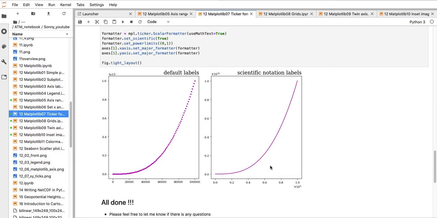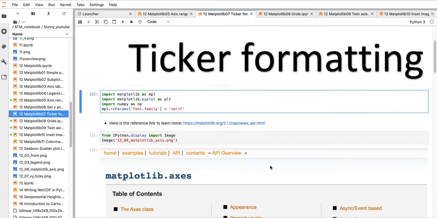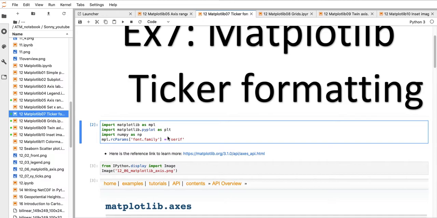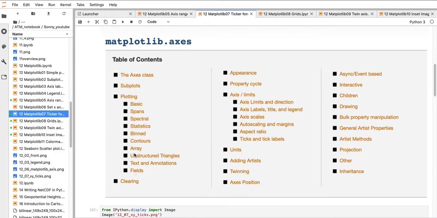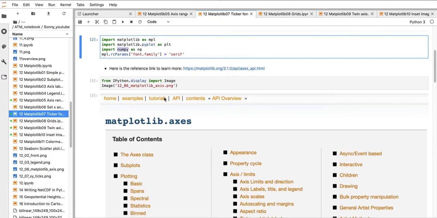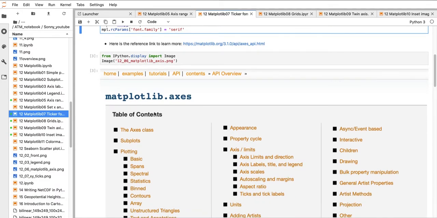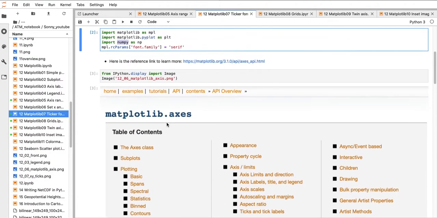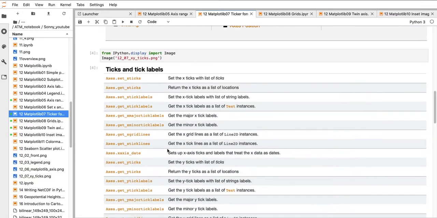and we will learn how to do it in this tutorial. Alright, the first thing that we need to do is to load the libraries. As usual, I use Matplotlib and also NumPy. And here is the link where you can refer to other properties of the figure or axis in Matplotlib. So please feel free to have a look.